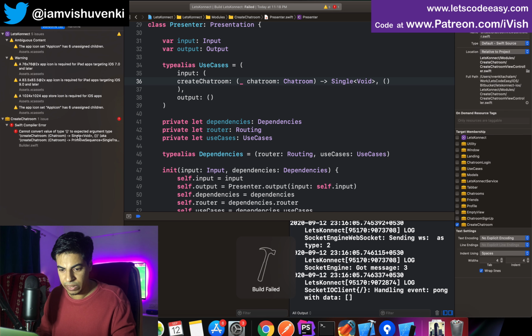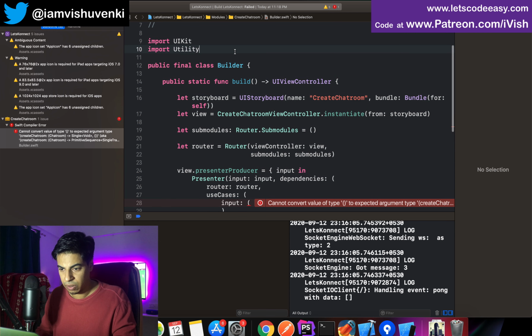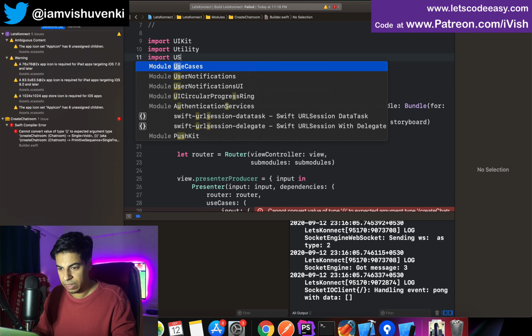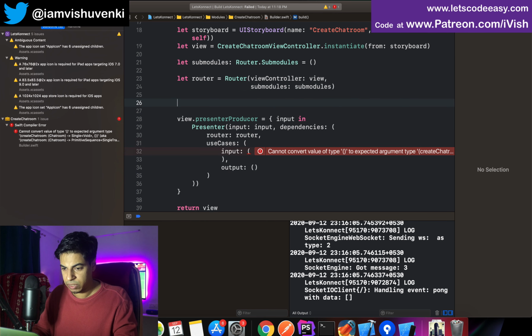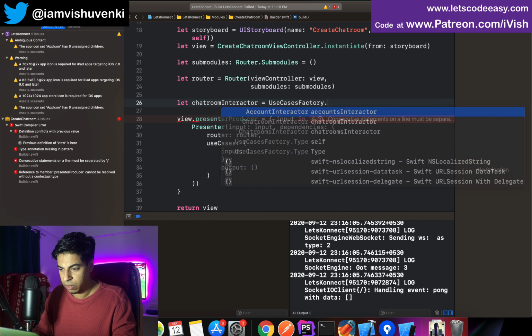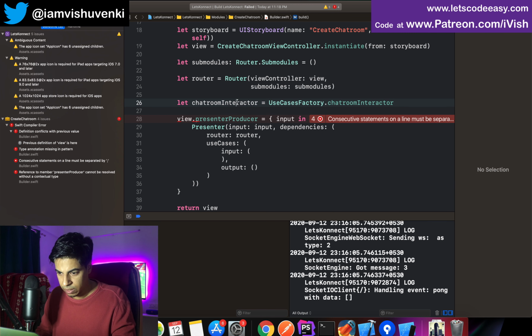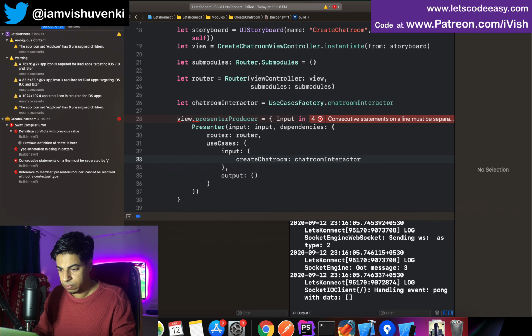Now we will be asked to include that over here. So this is the right place to include it. We can always call the use cases, and then import that dependency. It is the chatroom interactor, use case factory dot chatroom interactor. Enough. Pass that, create chatroom. Create chatroom. Can just say this. That's enough.